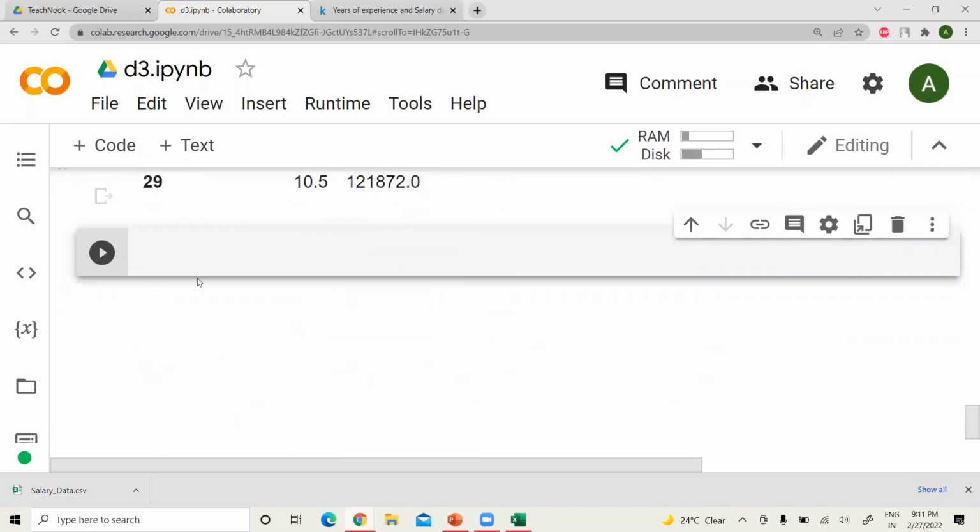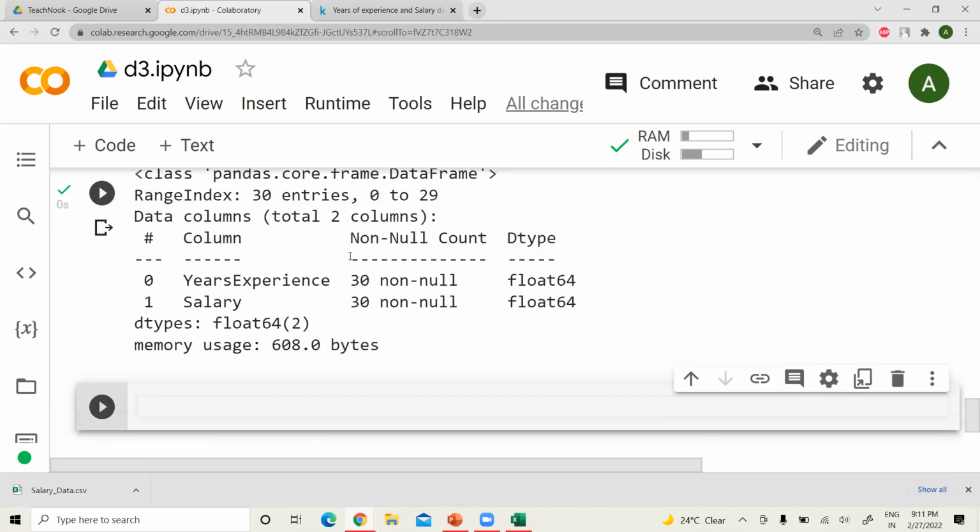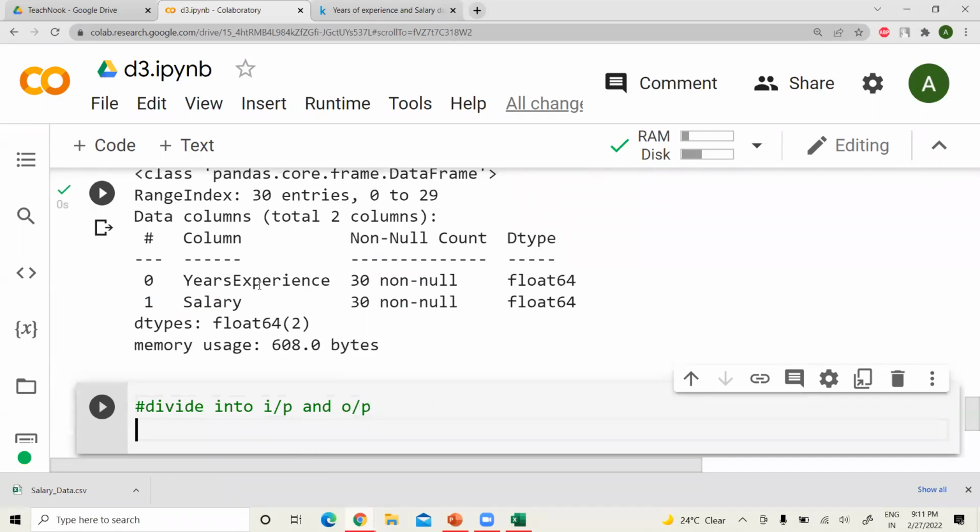Next, df.info. It will give me information about my data frame. So there are 30 rows and 2 columns. One is years experience and the other one is salary. Now coming on to dividing into input and output. Let me just take X. Now you people will tell me how to slice it.